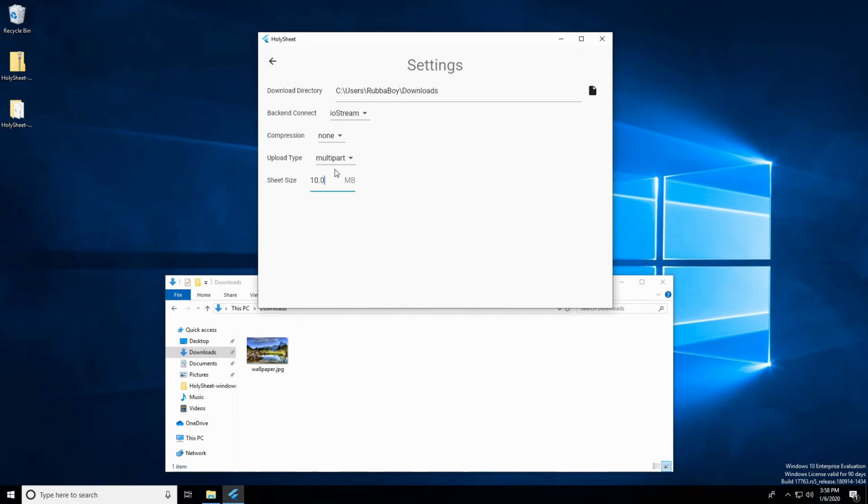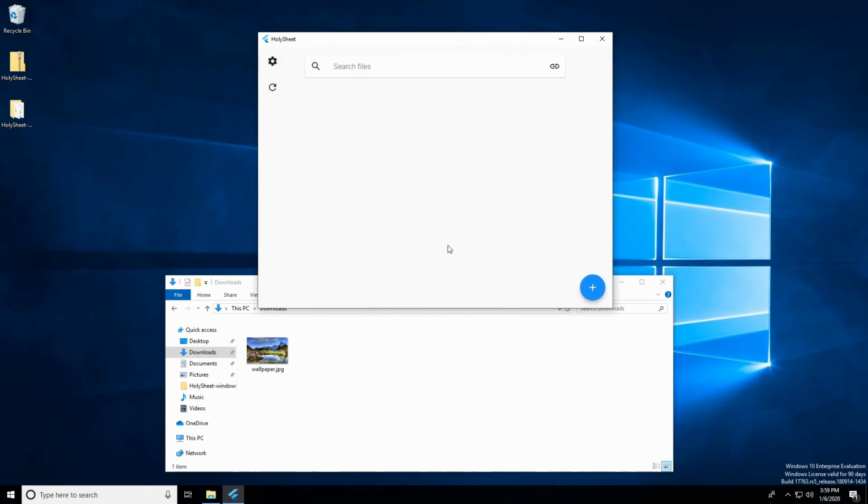I've seen up to 25.9 megabytes, but they start giving internal server errors after that, so it's really not recommended. And then you can change stuff like the download directory. I recommend keeping this stuff the same, except for compression with some larger files, which can be good. And yeah, that's basically it.